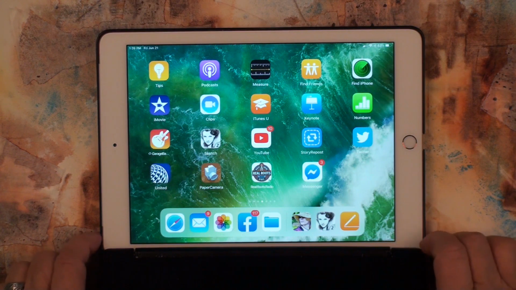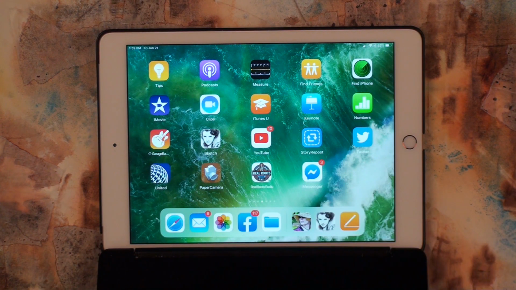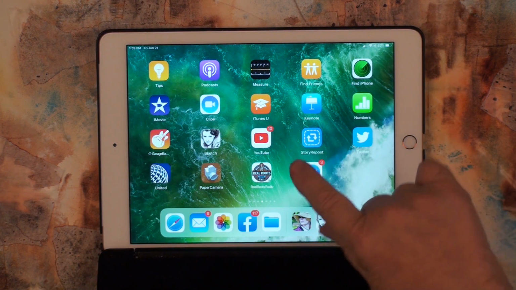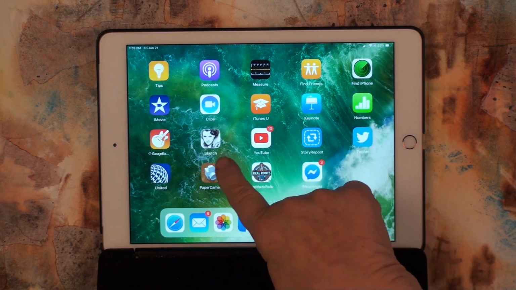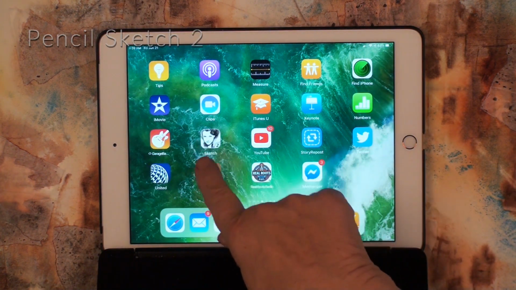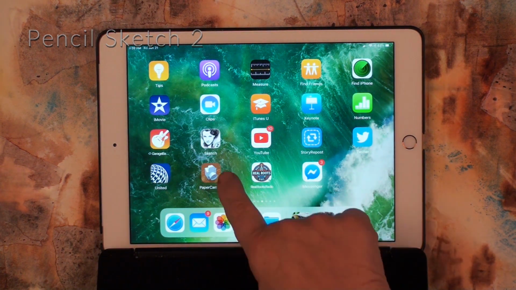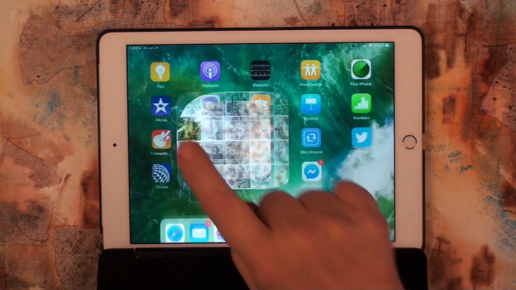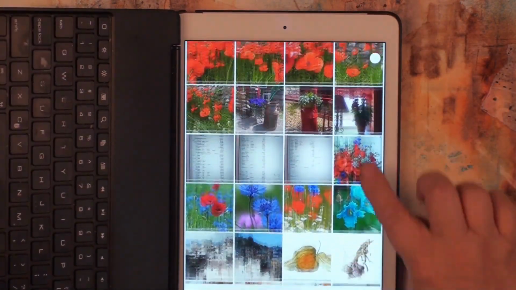So we're going to go to the app, and the first app that you should be familiar with if you've watched my online course, or if you've been on YouTube. It's also on YouTube. It's free. And it's called Pencil Sketch 2. You can see it here. It's got that picture of an old-fashioned looking face with the number 2 in the corner. And this app is absolutely incredible.